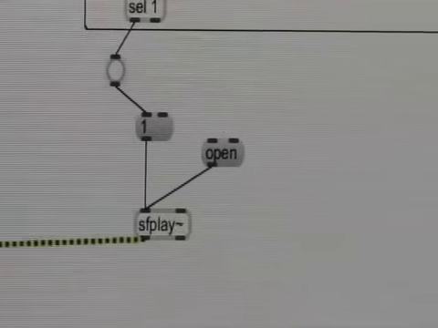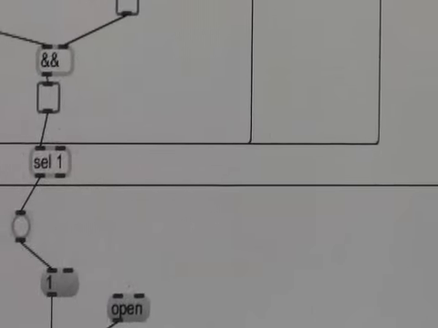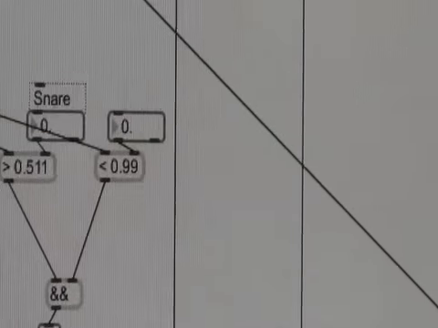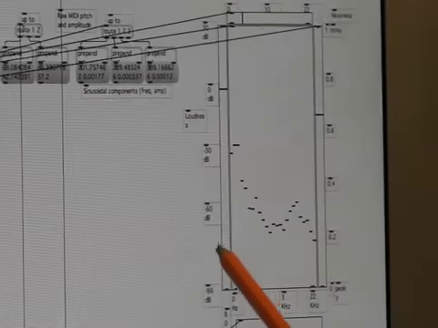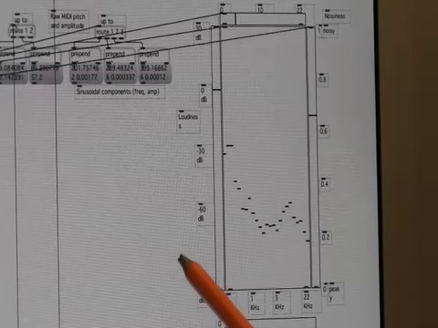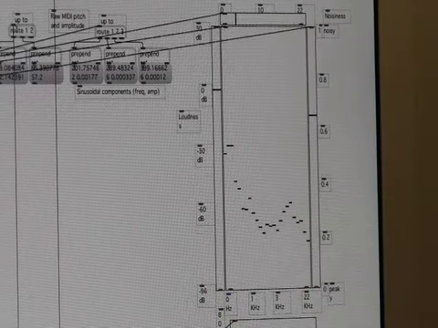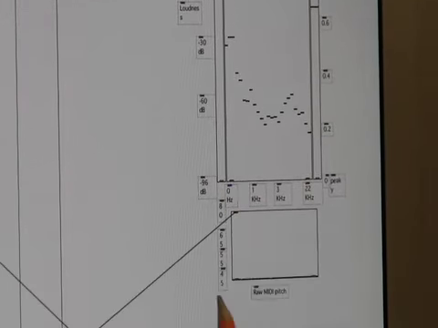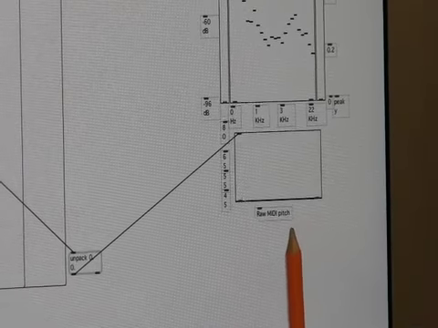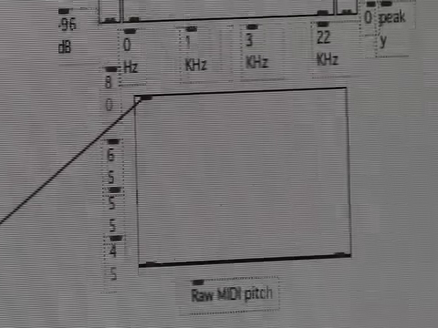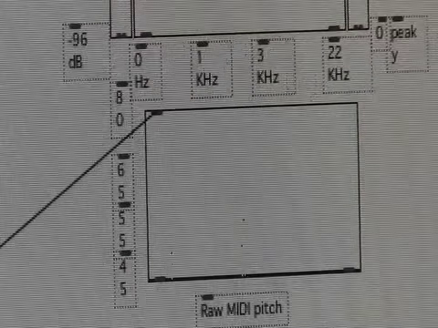And if you take a look over here, here's a graphical representation of the brightness, the noisiness, the loudness of some of the audio that we're getting through our input. And down here is some of our raw MIDI pitch data that we have as a result of what we play and what is gathered through our input.